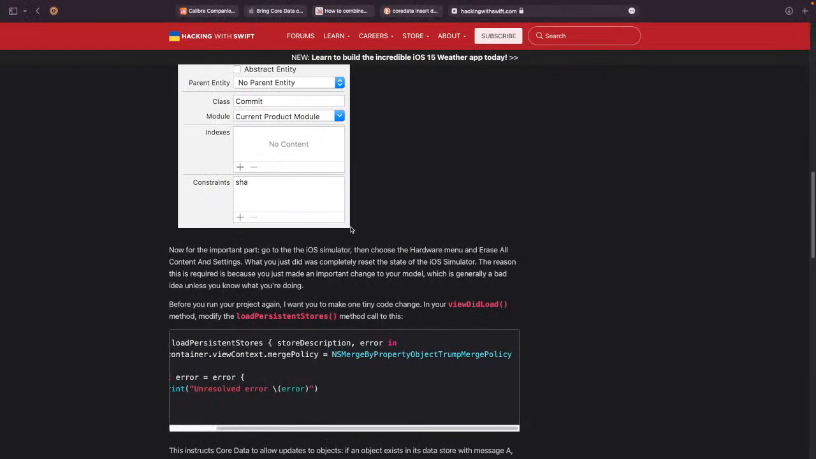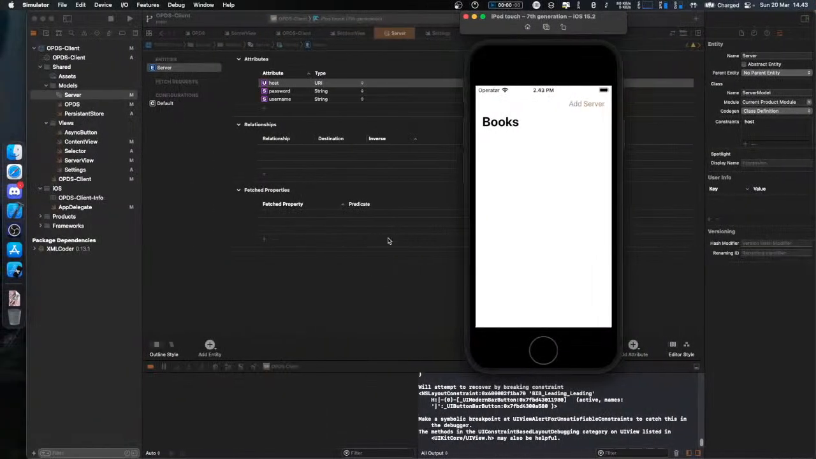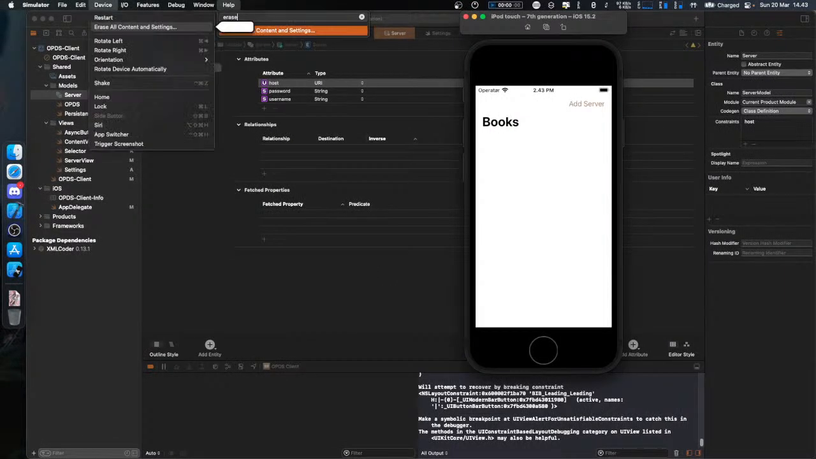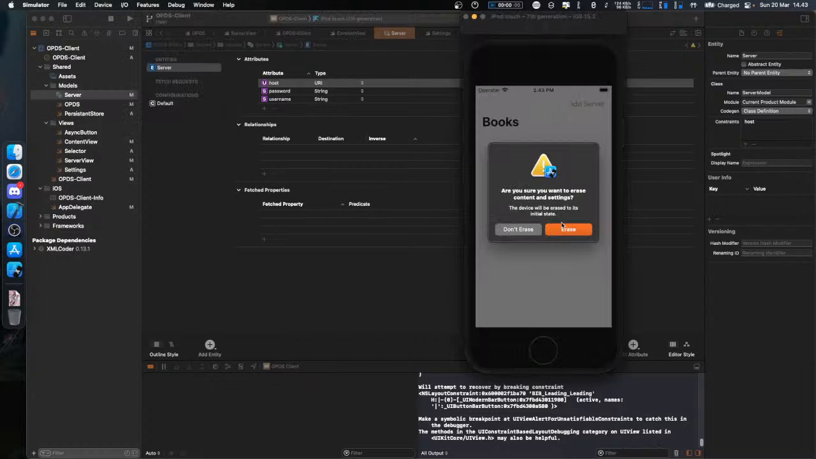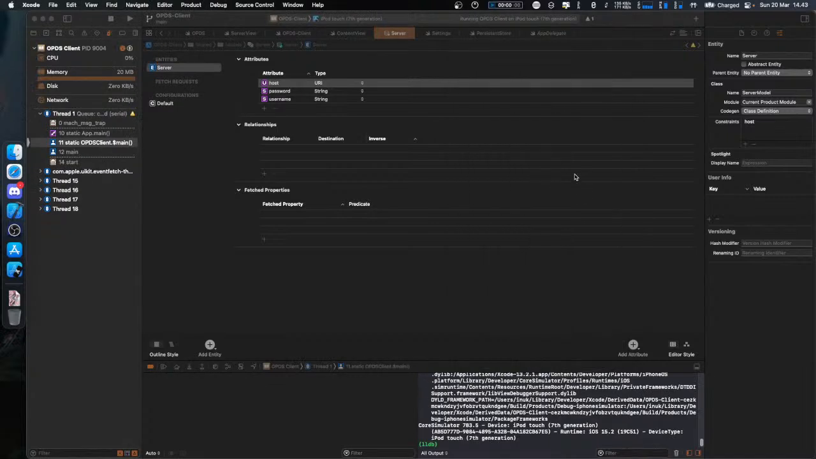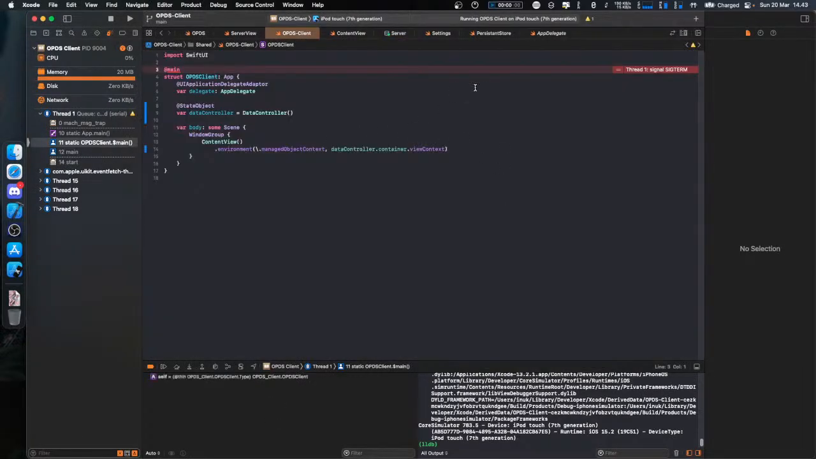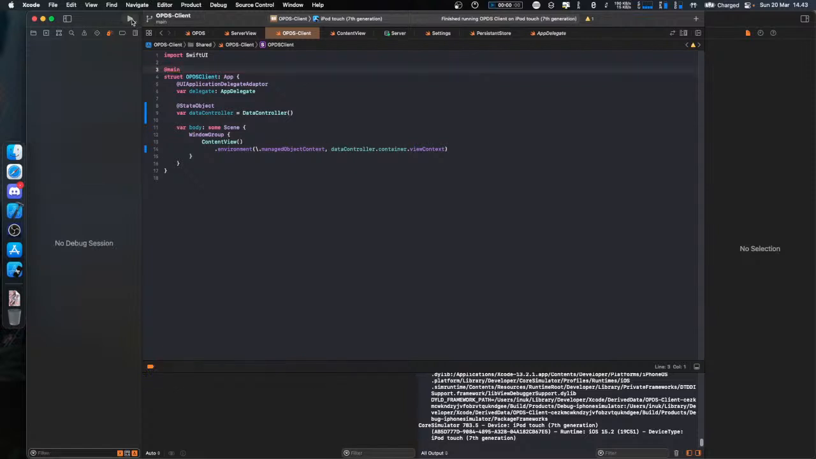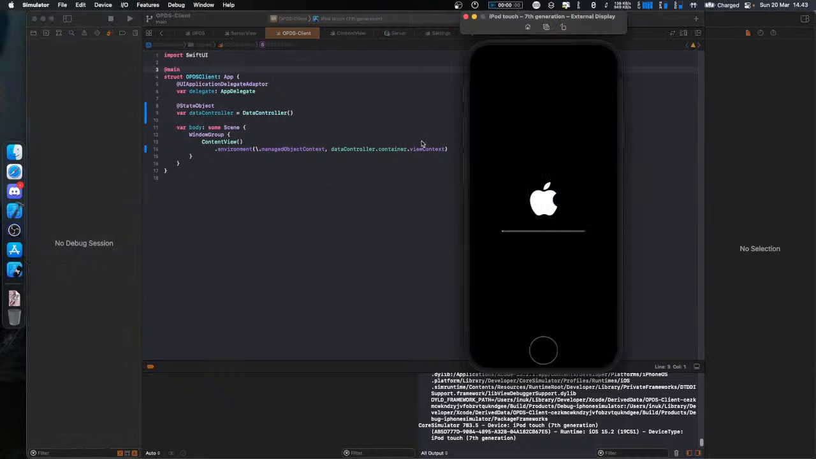Wait, what? Hardware menu, where's that? You know what? Erase. Erase. Okay, cool. Yeah, sure, whatever. Then let's rerun it. And then it's restarting. It's going to take some time.